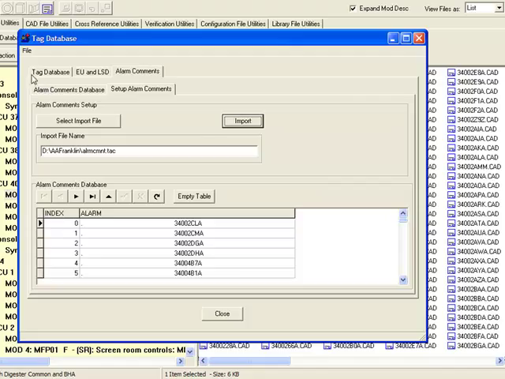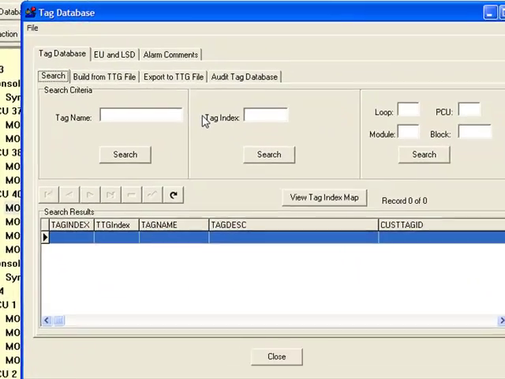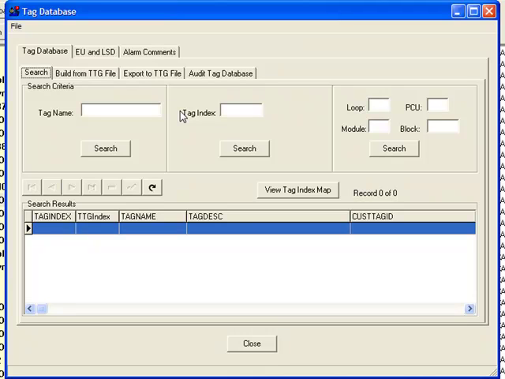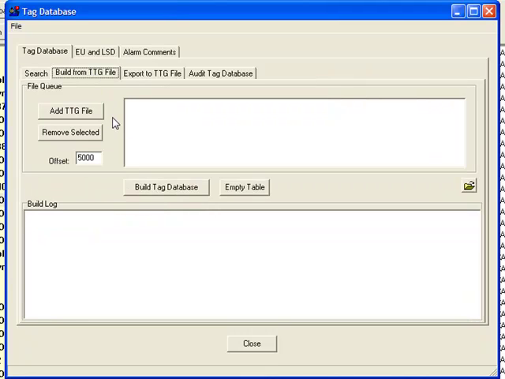Now the last part of this is the tag database. Tag database information is extracted out of operator consoles in a TTG file format. ARCAD uses those TTG files as the source of the tag information. And with ARCAD you can import not just one TTG file but multiple TTG files into a segmented tag database. To do this, and I'm going to actually import 3 here for this example, click on the Build from TTG file.